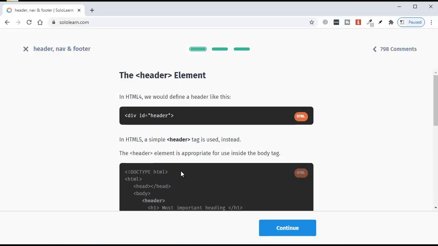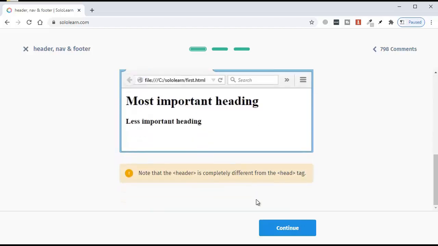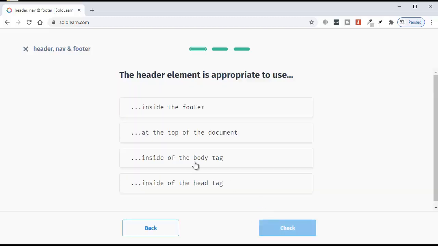The header element: in HTML4 we would define the header like this, but in HTML5 a simple way would just use a header tag instead of using an ID of header. So the header element is appropriate to use inside the footer, at the top of the document, inside the body tag.